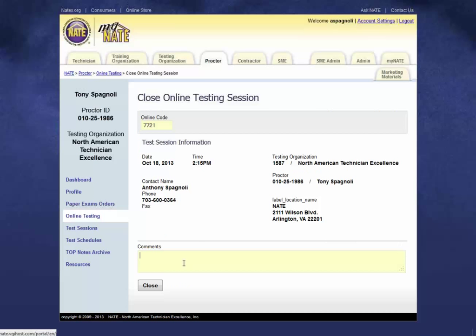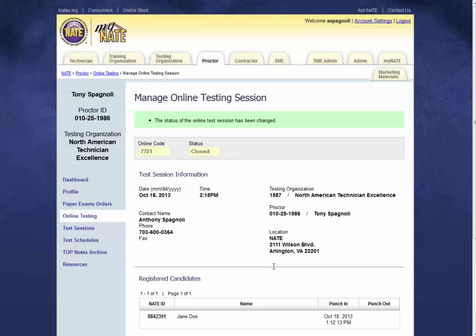And here's where you could leave any comments that you would like. For example, if the power were to go out or your internet connection were to go out for 10, 15 minutes, you can put a comment in here: we lost power for 15 minutes. That's why the exam seems like it was 15 minutes longer than it was. Anything along those lines. And then click Close. And now the session has been closed, and it will be submitted to our exam administrator for processing.